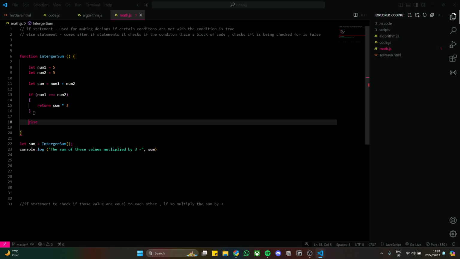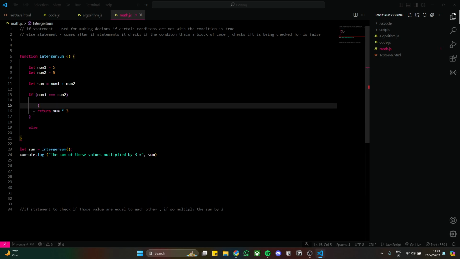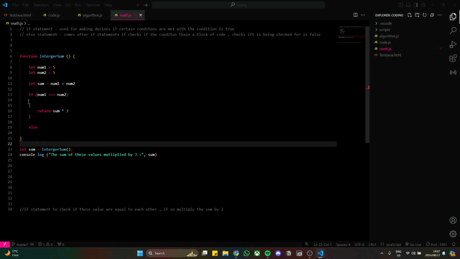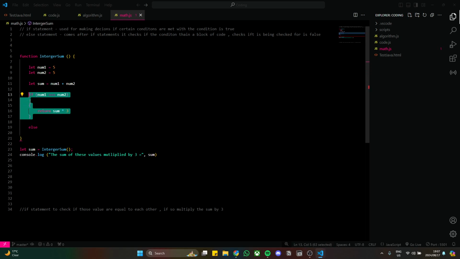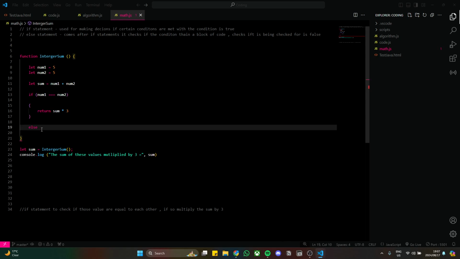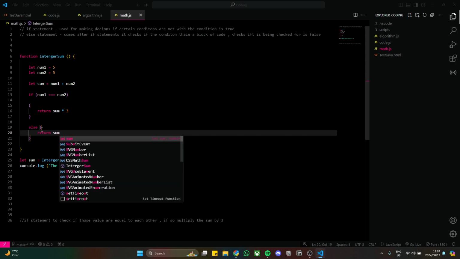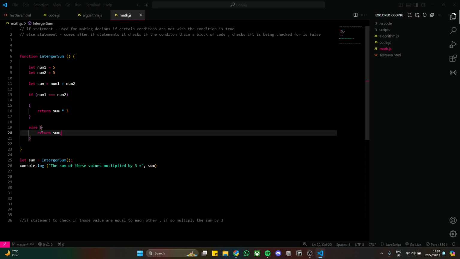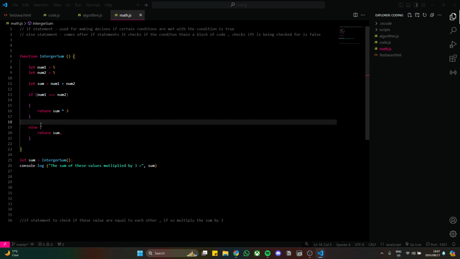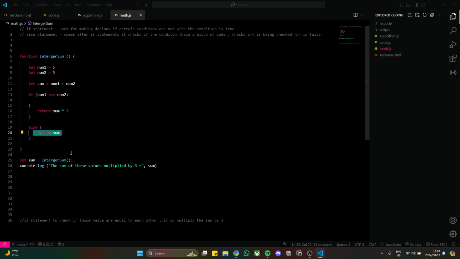But just for clarification, I'm going to do that. Just move this as well. Bring that back. Okay. So we can check. This is your if statement. This is your if statement. And your else statement goes as follows. Else return sum. Simple. So if these two numbers aren't equal, just return the sum of them. And we don't have to change this console.log because it's the same.